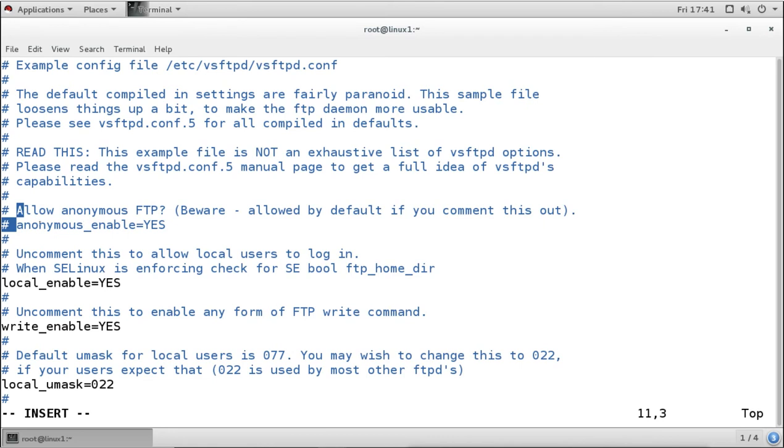So if we want to disable the anonymous user, remove or disallow the anonymous user, we will explicitly type here no.